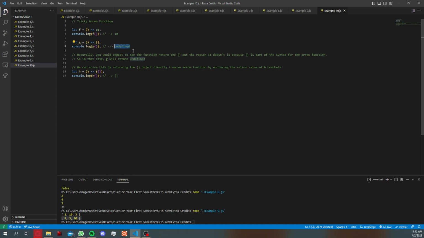And the reason for this is that the curly brackets are part of the syntax for the arrow function. So in that case, g will return undefined. But we can quickly solve this by enclosing the return value directly inside the arrow function with parentheses. And when you do the same setup, you would get the curly brackets as the returned value.